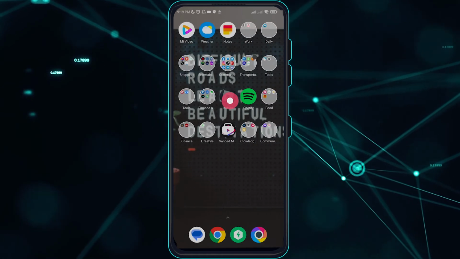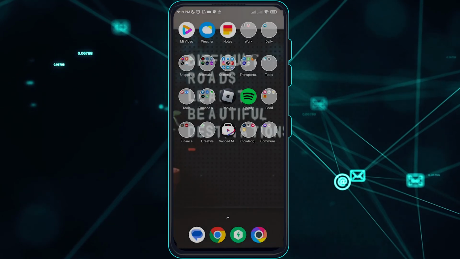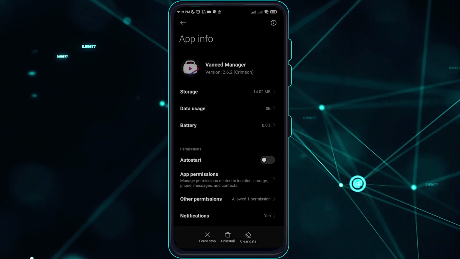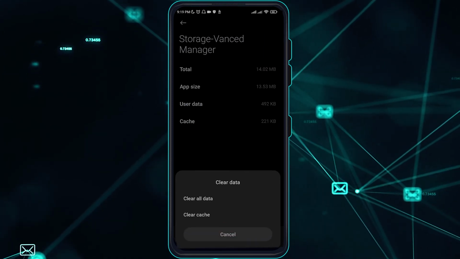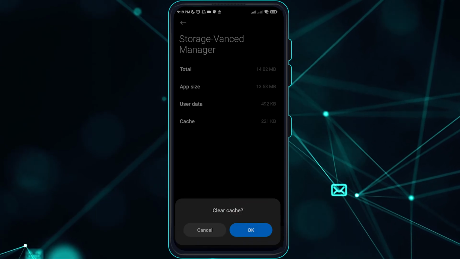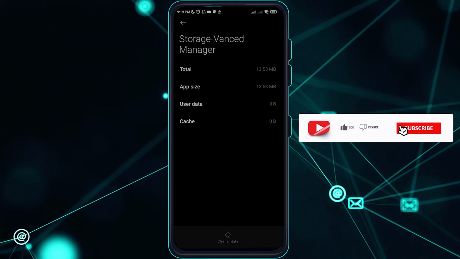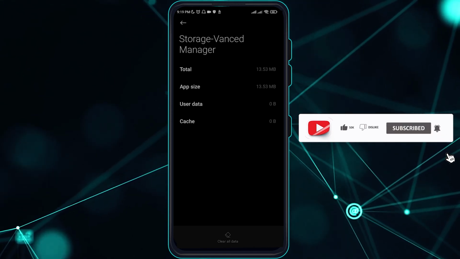The last but not the least, guys, is clearing the cache of your YouTube Vanced manager. So long press and click the I button or icon, go over to your storage here, clear data, click cache first here at the bottom, and clear all data. So this will reboot your Vanced manager and YouTube Vanced APKs or applications, and there.